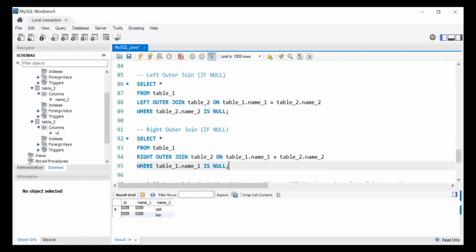We have said that the right outer join will display all the rows from the right table, and if there is no match in the left table, it will display the null value. But here we want to display only the null values, so the rows in the second table that do not have a match in the first table, which is the left table.